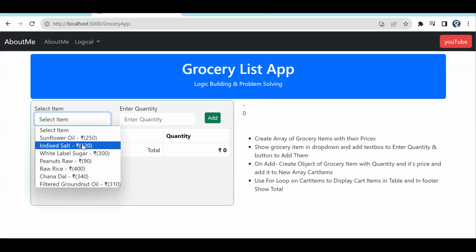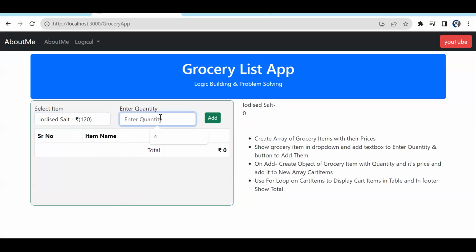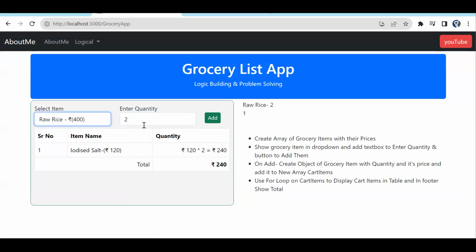So let's say I select iodized salt with quantity 2, add. So you can see 240 we have got it over here. Let's select raw rice with quantity 5, add. So you can see the total we are getting correct, right?